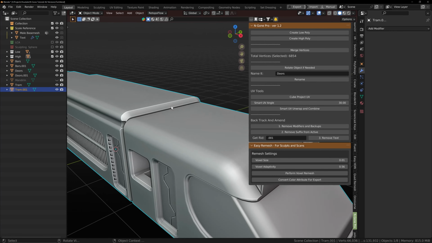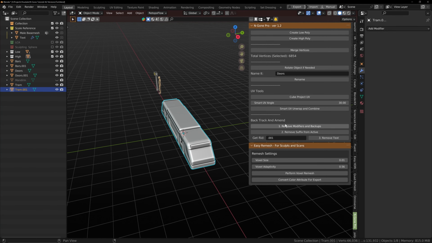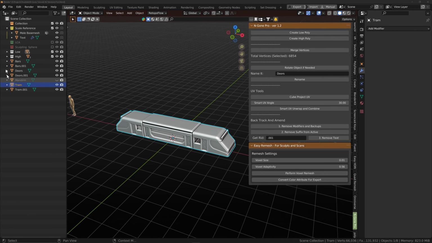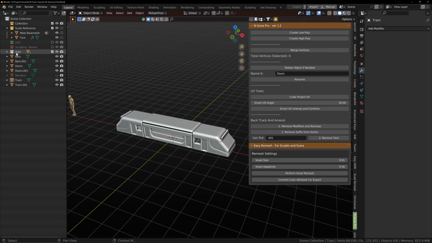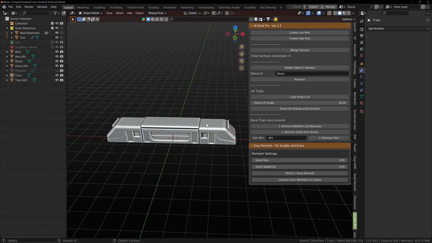So rather than having to sort of re-import your model or anything, you can just click this 1, 2, and obviously the remove text will only work if there isn't another object that is called that bars, for example. Okay, and just need to delete these collections once you're ready to start again.